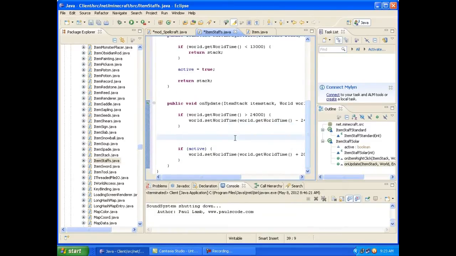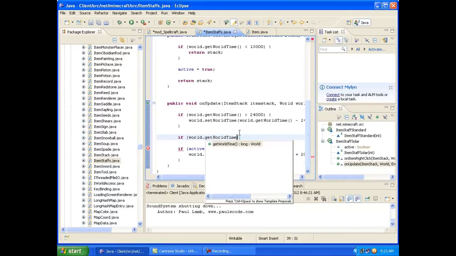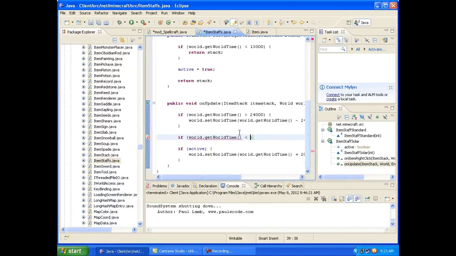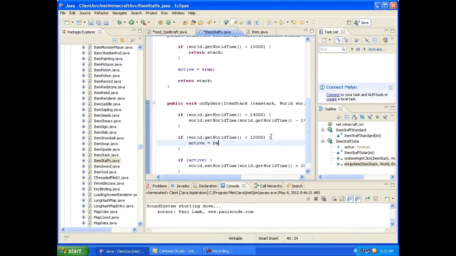So, is there anything else? I think there was something else I was planning on adding right here. Oh, right, I didn't tell it when to turn active off yet. So I want to do if world get world time is less than 13,000, then active equals false.